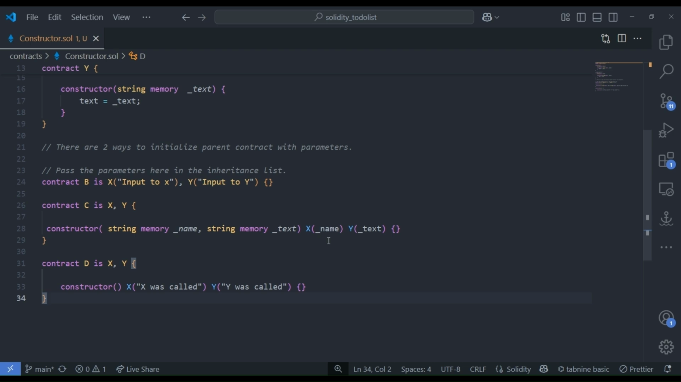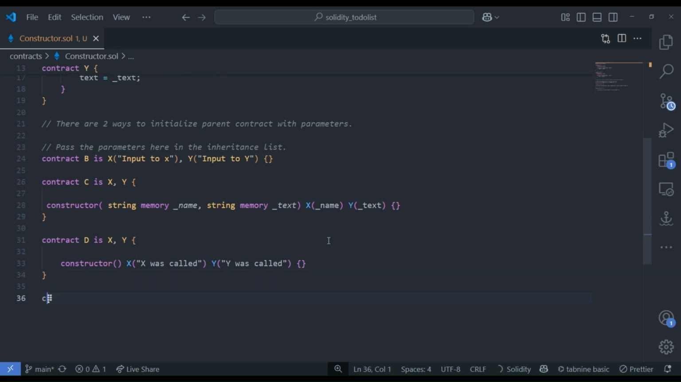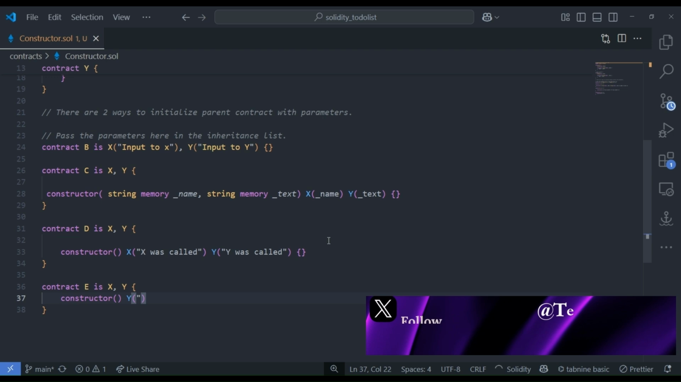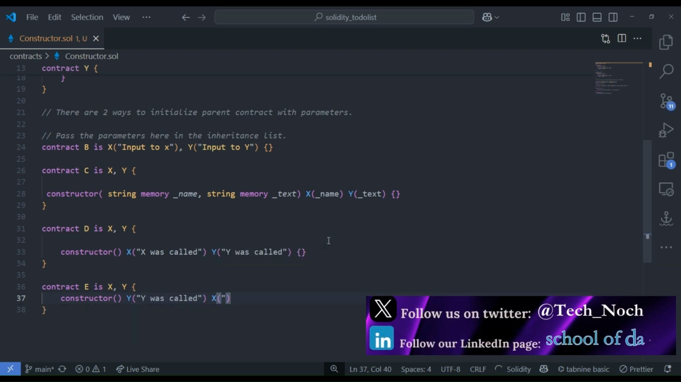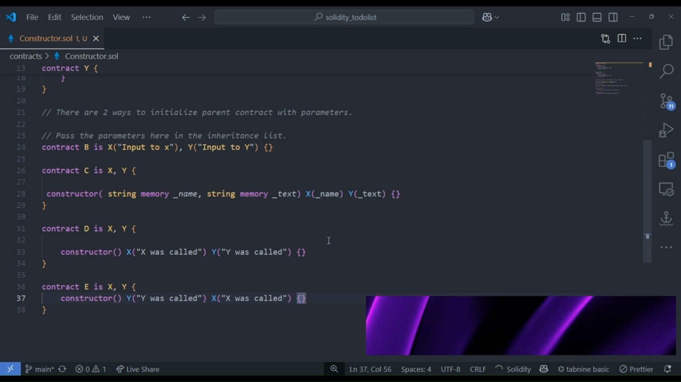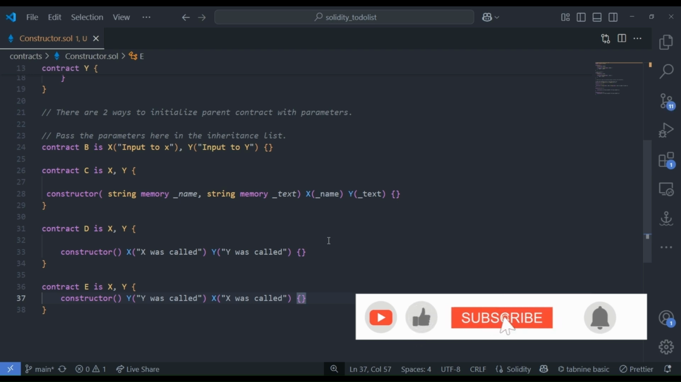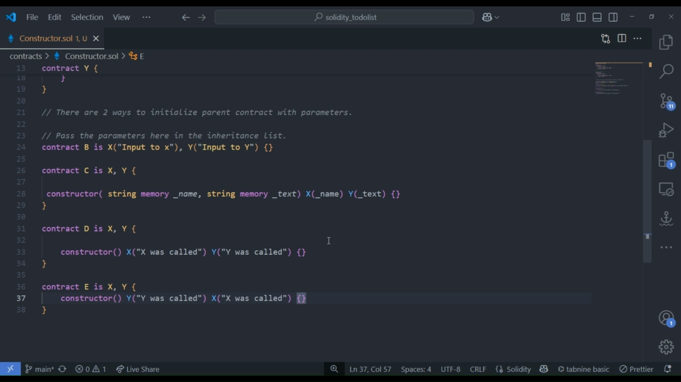Now let me show you something tricky with contract E. Contract E is X, Y. In this child constructor, I will reverse the order of how the parent constructors are listed. At first glance, you might think that Y will be called first, but that's not how Solidity works. Even though Y is listed first in this line, Solidity will look at the inheritance order, which is X then Y, and stick to that. So again, X gets called before Y.